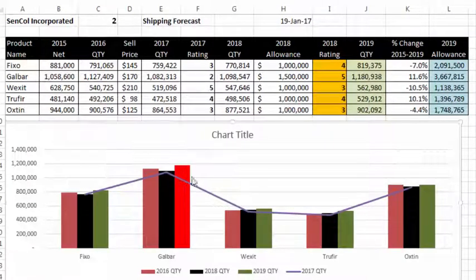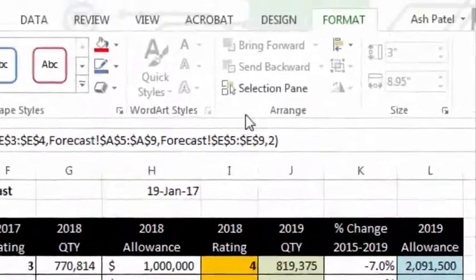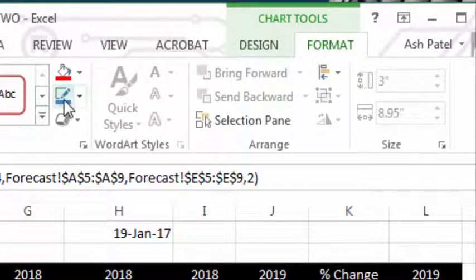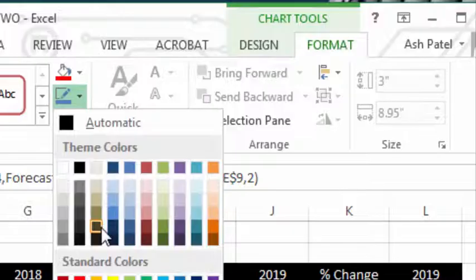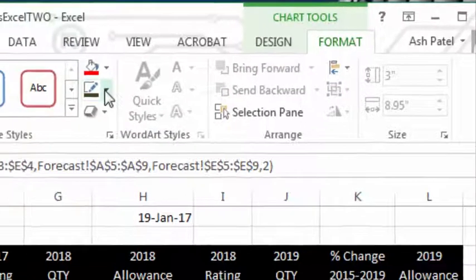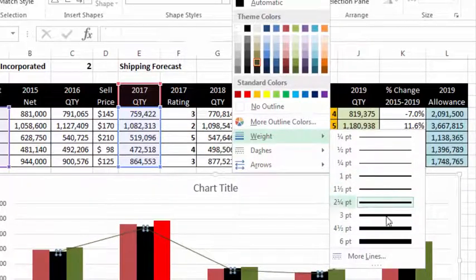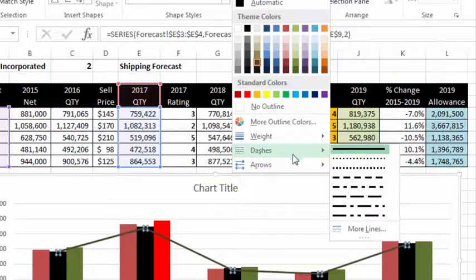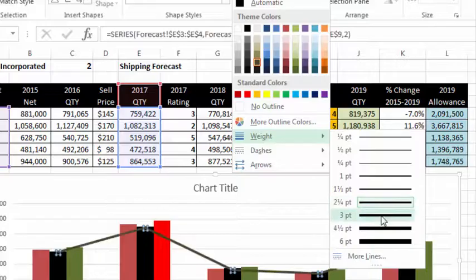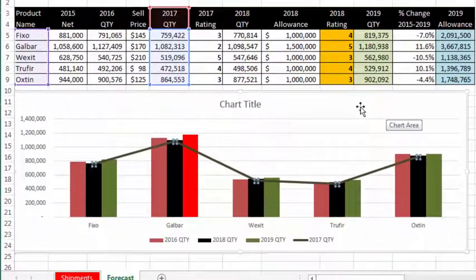So I can now click on this line, go to the Format tab, and change the line color, which is right over here. And I could change it to, let's leave it as black, and make it a bit thicker, maybe even dotted by using style, dashes, whatever you like, right? So I'm going to change it to just a little bit thicker, and I think that looks pretty good.